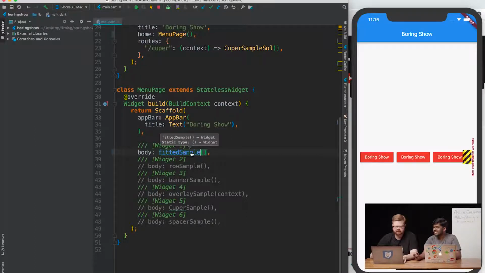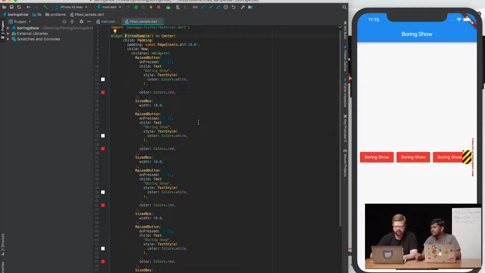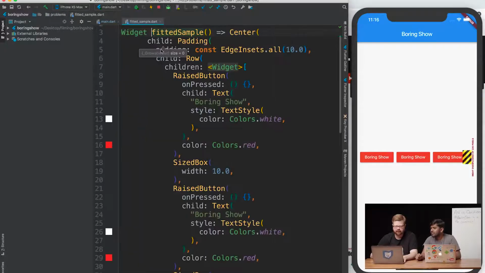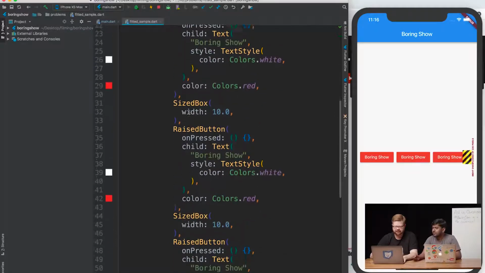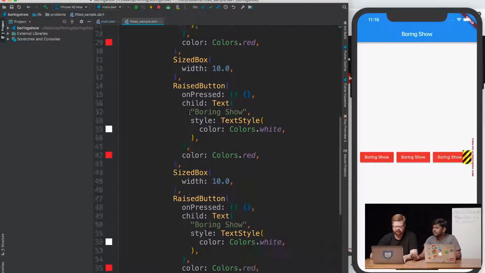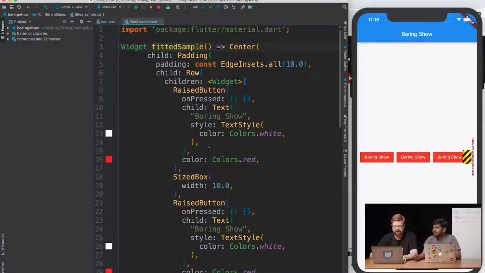Well, hold on. Let's go into this real quick and see the code that we were using before. There's a row up here, and then we have button size boxes, just like you would do if you were confident you weren't going to run out of space. Correct. Okay.